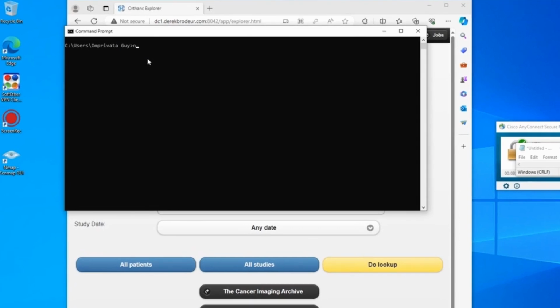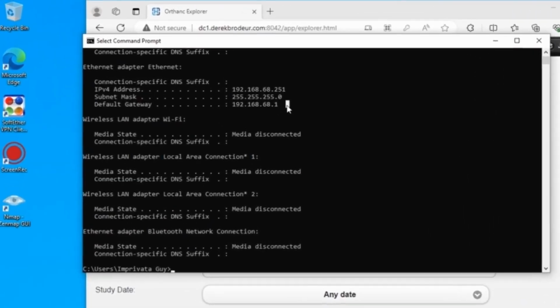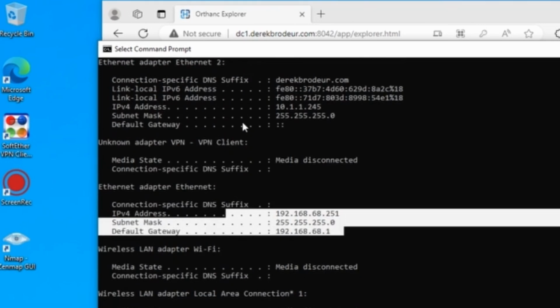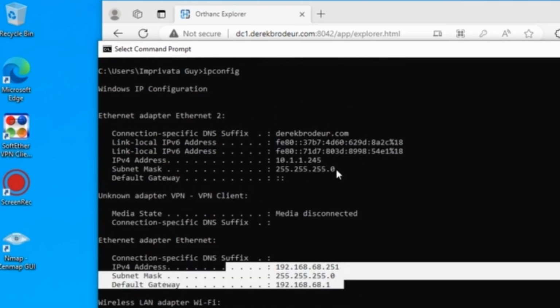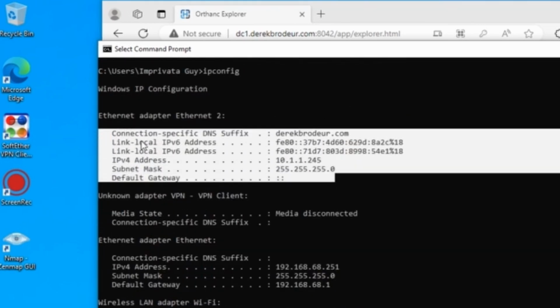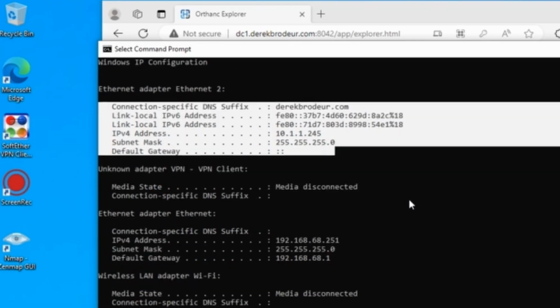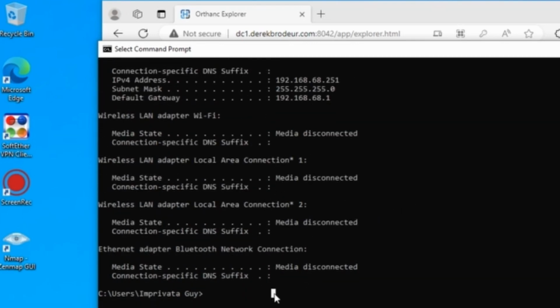So I think we all know what's wrong with traditional VPNs, right? I can typically do an ipconfig. I can see that I am on my 192 network. But if I scroll up, I also see this awesome VPN network, right? You can see that I'm connected directly to the network.